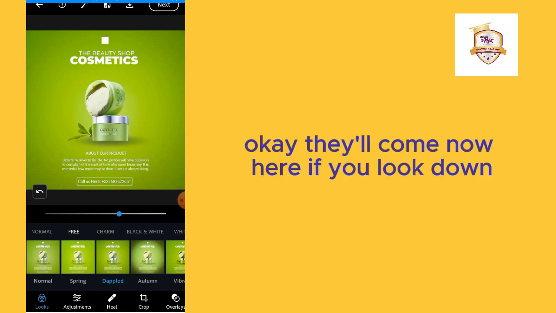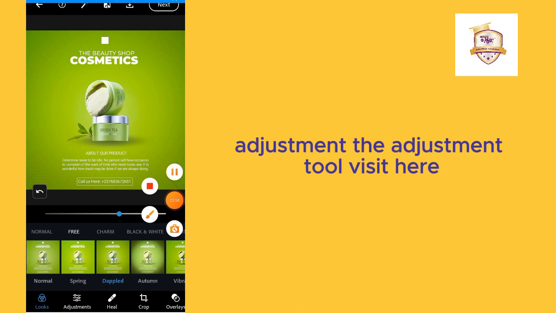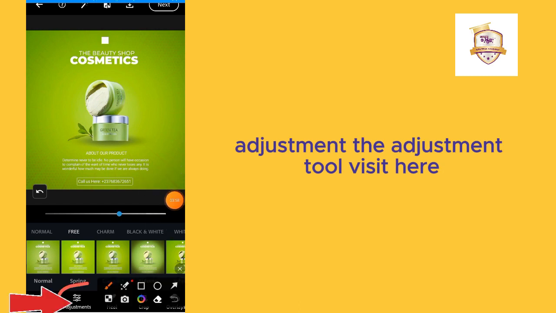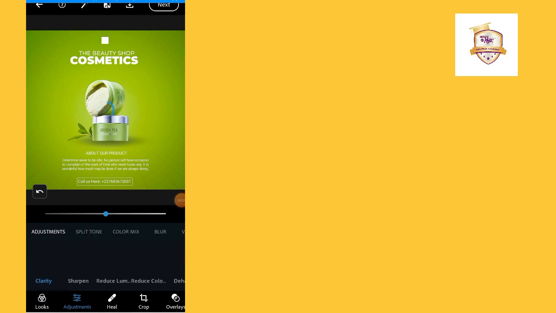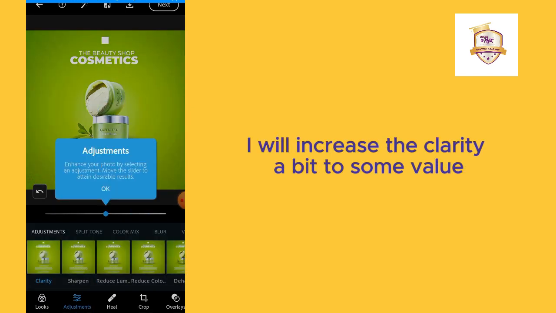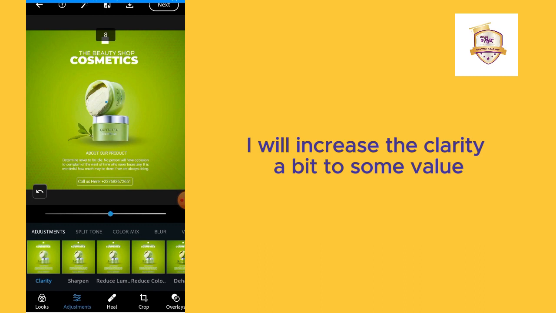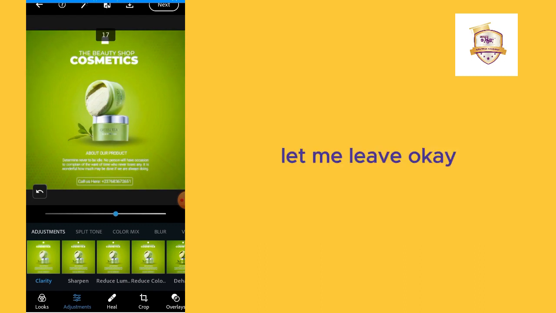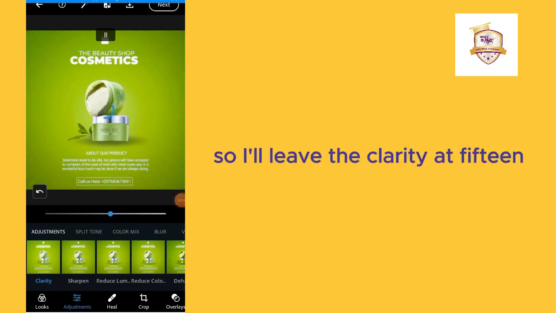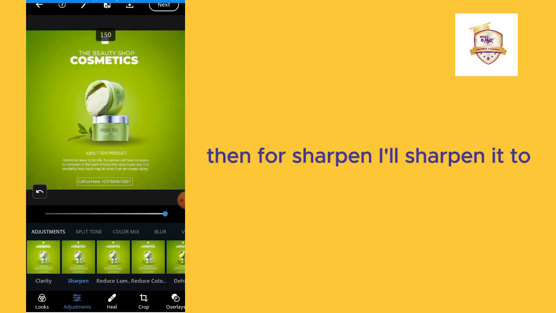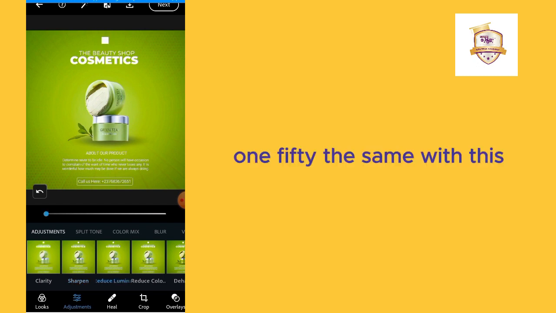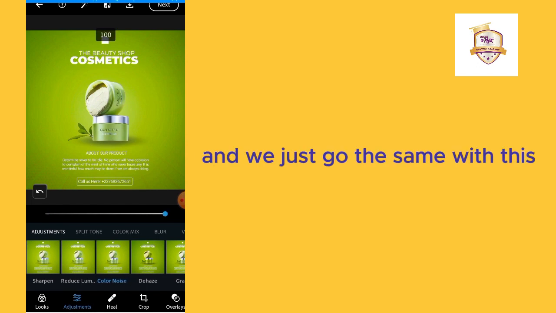If you look down, you will see a tool here, adjustment. The adjustment tool, this is it here. So I'll click on it. For the clarity, I will increase the clarity a bit to some value. Okay, so I'll leave the clarity at 15. Then for sharpen, I'll sharpen it to 150. The same with this. And reduce color, the same with this.